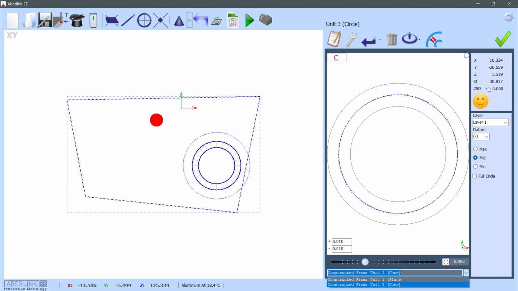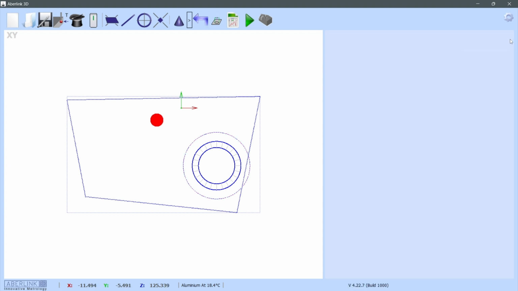If we hit the green tick now, that writes that feature into the software, and the best thing about this is that feature will automatically construct every time this program is run. As soon as the cone and the plane are measured, this will automatically be created on the screen, so we don't need to construct it every single time, saving a lot of time and hassle.